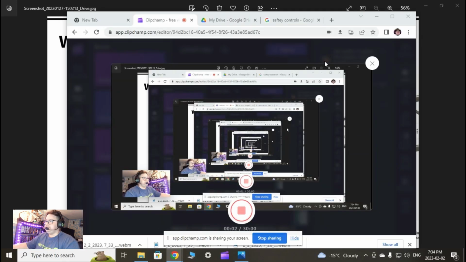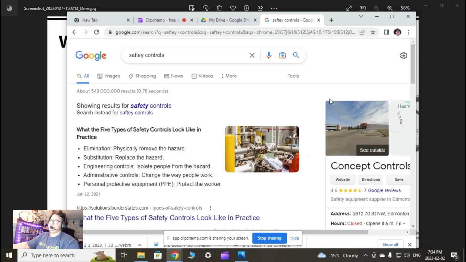All right, we're taking a field trip here for a second. So, doing these classes, everyone would say controls, and I'm like, what's a control? I don't know. So, straight from Google, showing the results for safety controls.